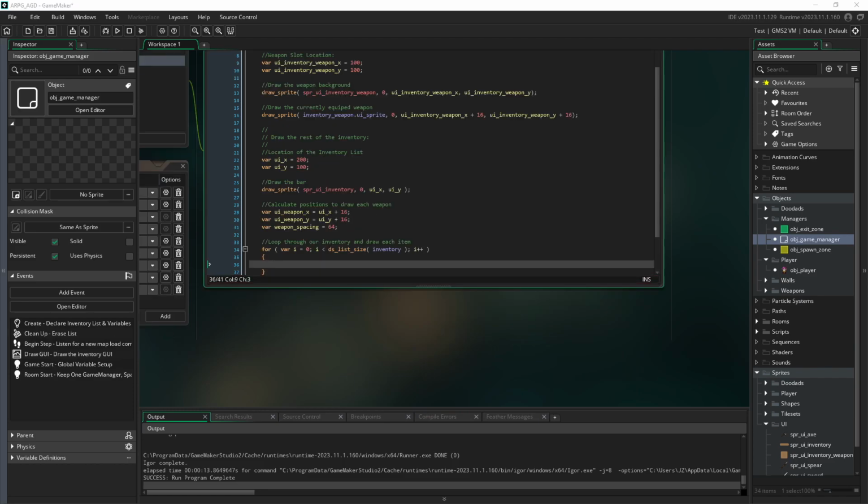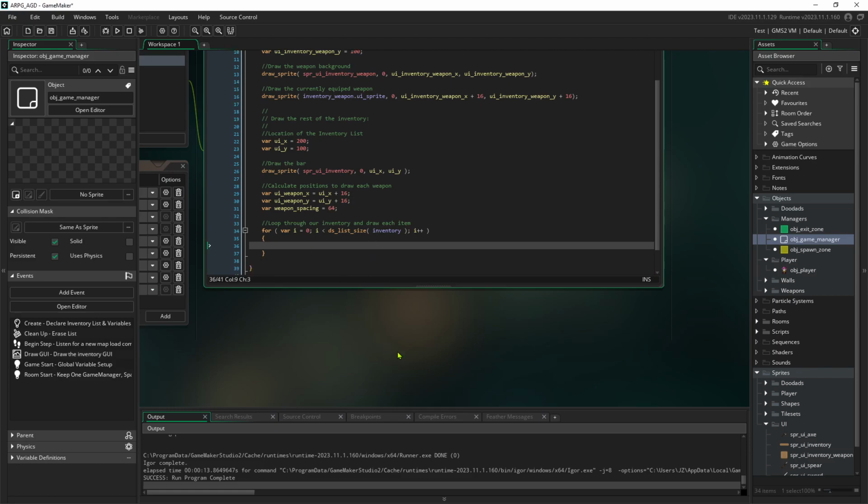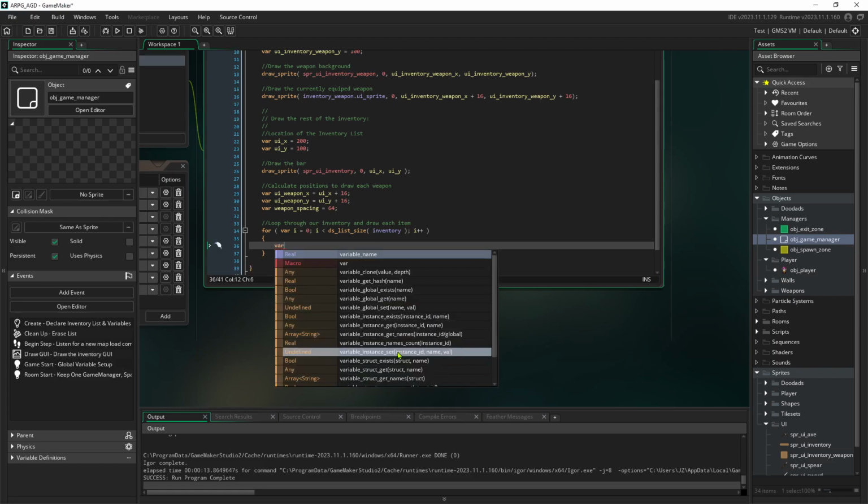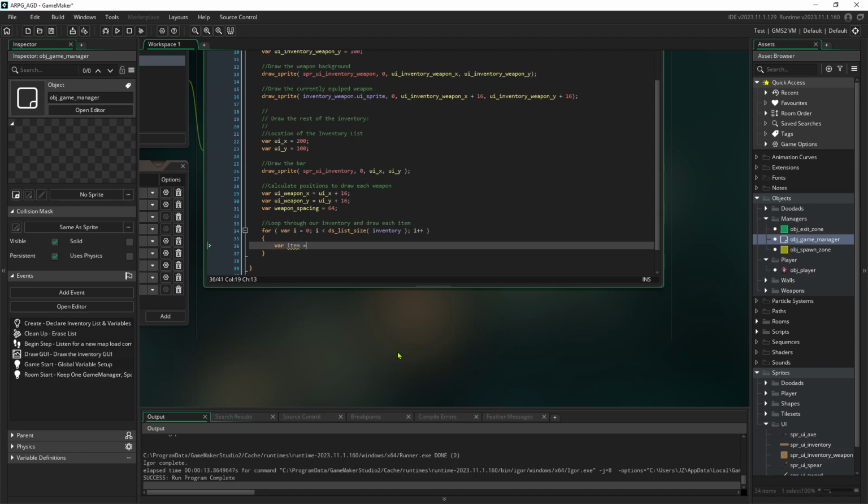Then we're going to grab a reference, just so I don't have to sit there typing inventory brackets i a bunch. So we'll just call this item equals inventory[| i]. That's going to reference the ith item and turn that into a simple variable called item. And then we'll draw it.